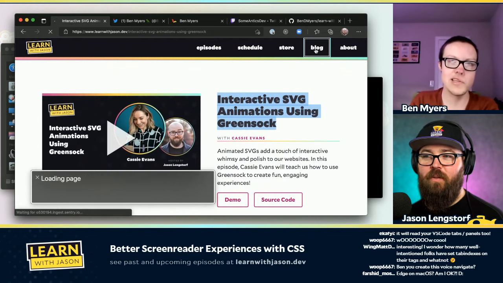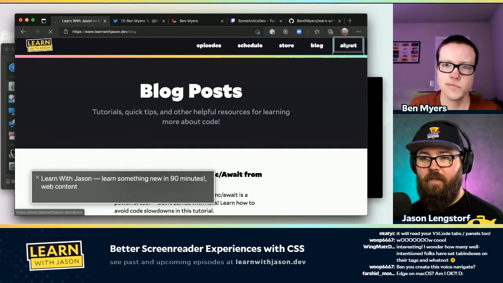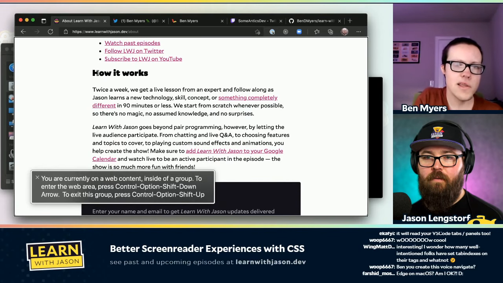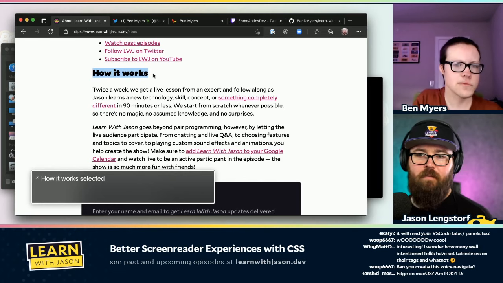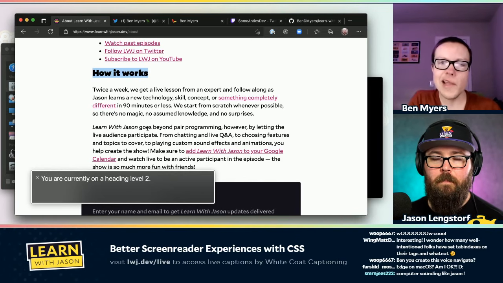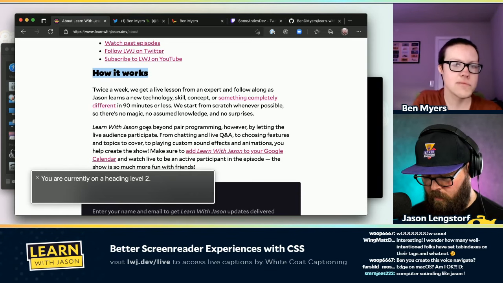And let's go to a blog or something, or maybe the about page. Loading About Learn with Jason web content. You are currently on a web content in how it works selected. You are currently on a heading level 2. There we go. To activate continuous reading mode, you're going to do Control Option A.